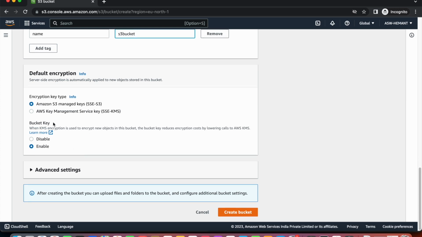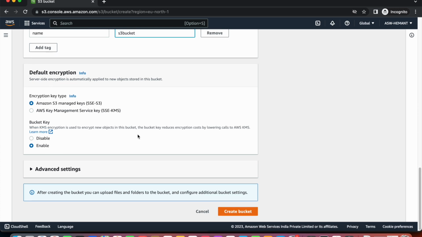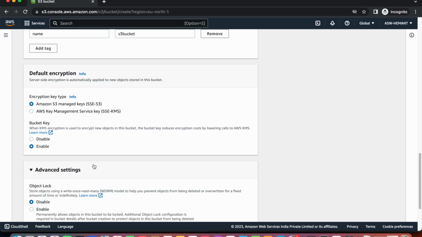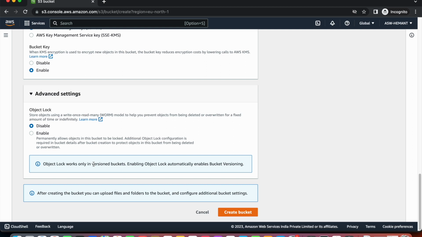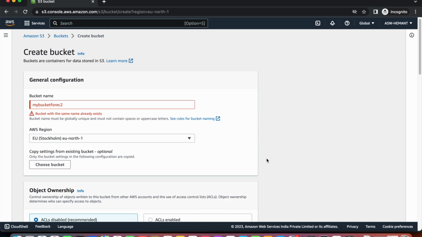Okay, bucket key, enable. The key encryption is used to encrypt new objects in this bucket. Yes, encrypt the new objects. Advanced setting, object lock disabled. Okay, I don't know what it is, but still, let's create it.